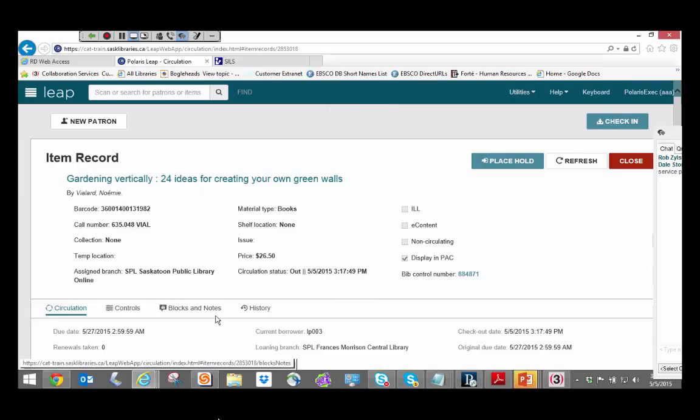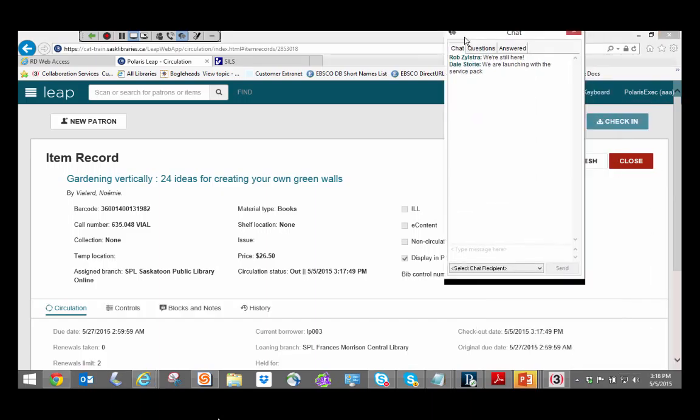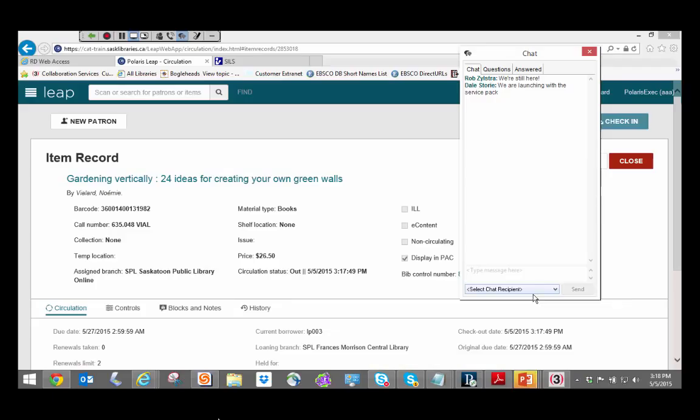Here is the item record that's associated with that. I clicked on it, so now I'm in the item record. You can see the item record. I need to move the chat panel for a minute because it's kind of in my way, so I'm just going to put it up here.